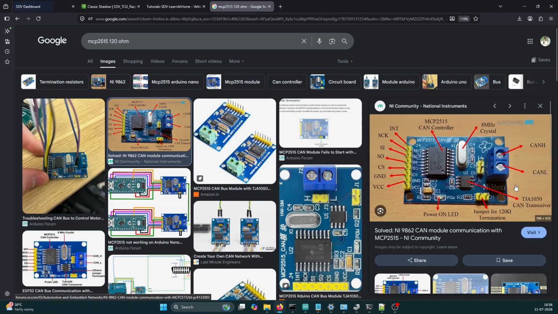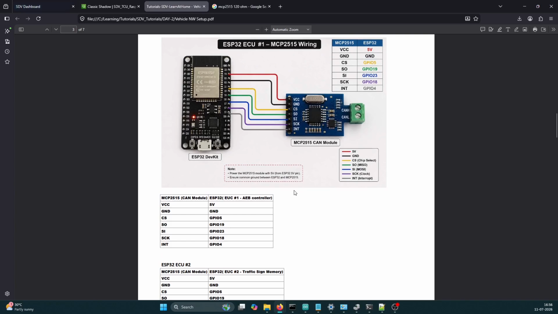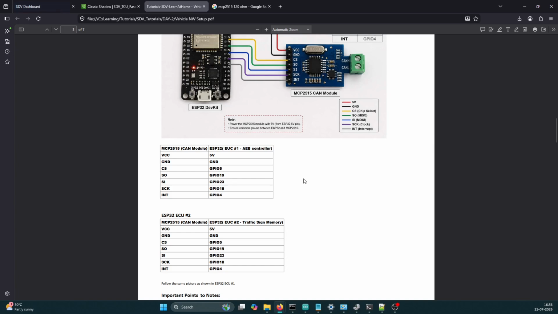So that is also sometimes what people do, because CAN high and CAN low are there, and if the termination is not available, you just short it with an external 120 ohm resistor. Yeah, but this is something you have to do in order to see the communication up and running. We'll verify how we do it, but let's keep it short.